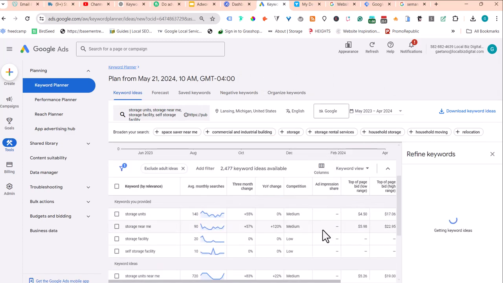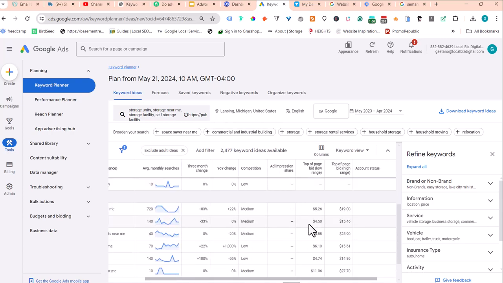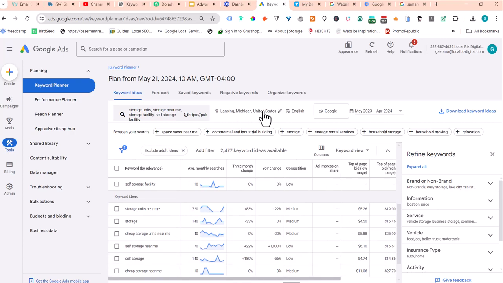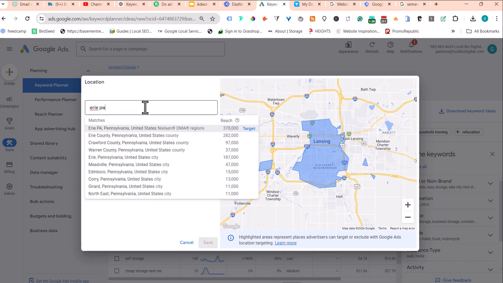And now you're at 450. Okay, this is why you definitely need to target where your searches, where you're going to be running your ads, because it's going to dictate your bid price. So let's pick a tiny... Let's go Erie, PA. Nope, that's bigger.